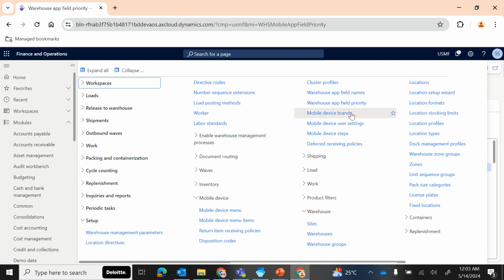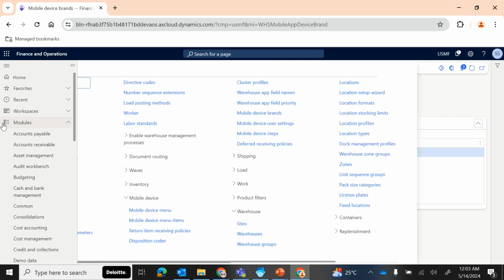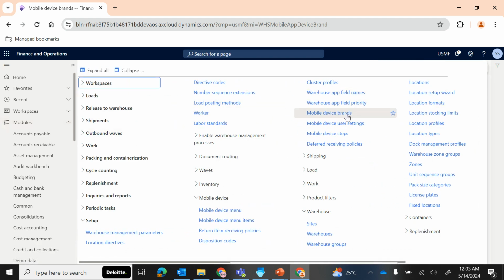So then you can add the mobile device brands. Currently I have configured my laptop because I'm not using a mobile device. I've configured a mobile application in my notebook itself. That's why my notebook is visible over here. Likewise, whatever the mobile device is configured, those mobile brands will be available over here.